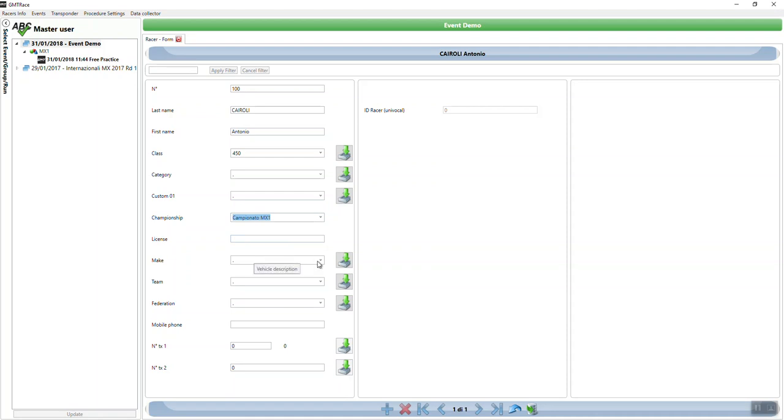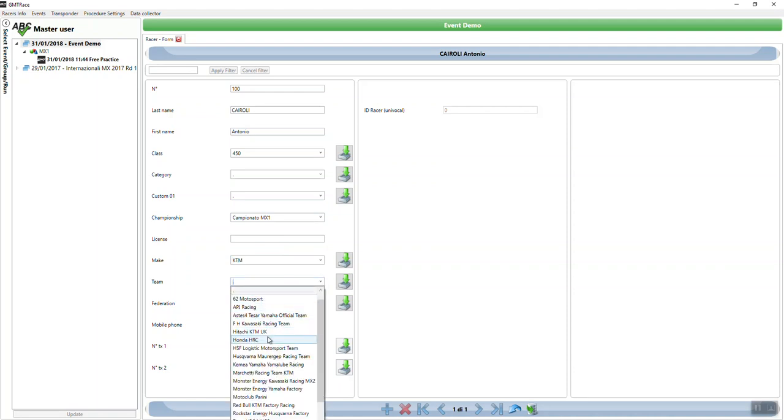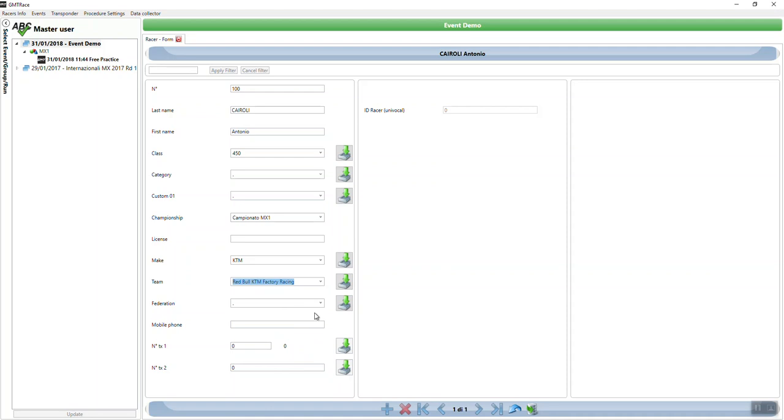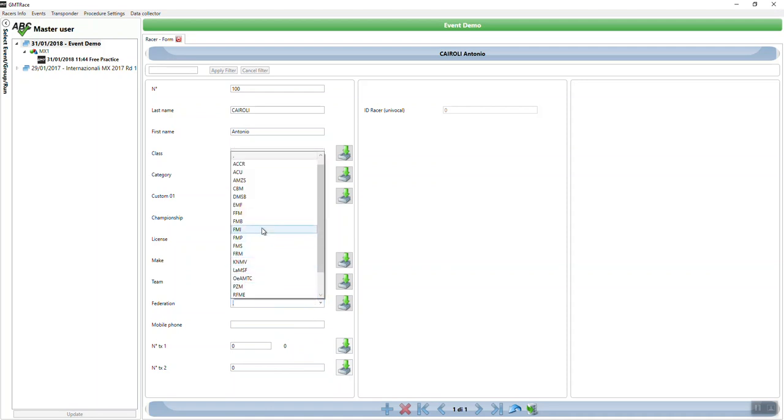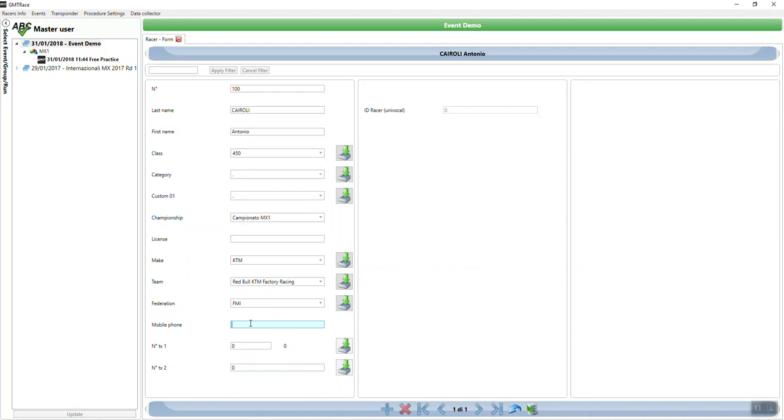License, number of license of the rider, make of the rider, a team, if he has a team or not, his own federation, mobile phone if you want to have information about the rider, and the most important field is here, the transponder number. So here we type the transponder. In this case, the transponder was not inside this list, so we simply add it in this way. At this point, with the save, we have the rider inside the database. So at this moment, we have one registered rider inside the database.